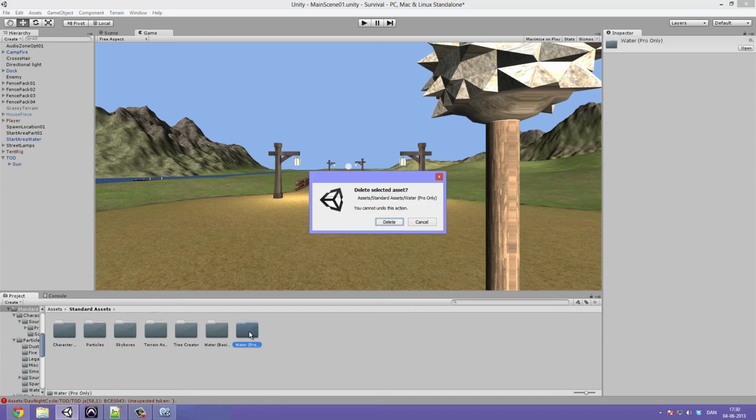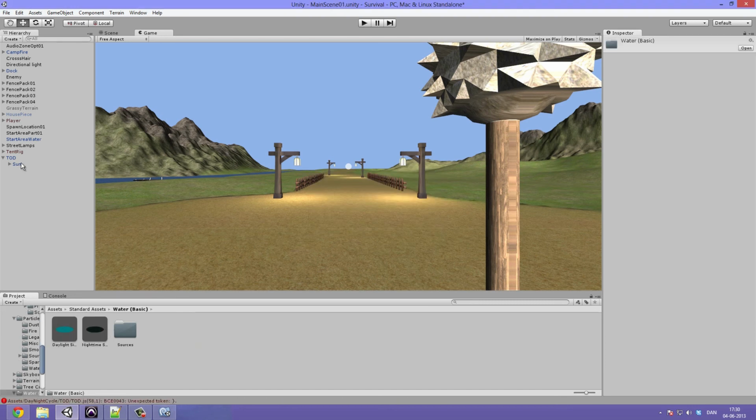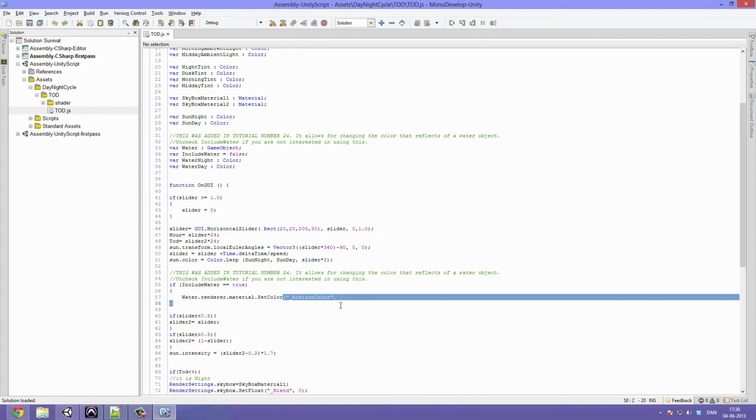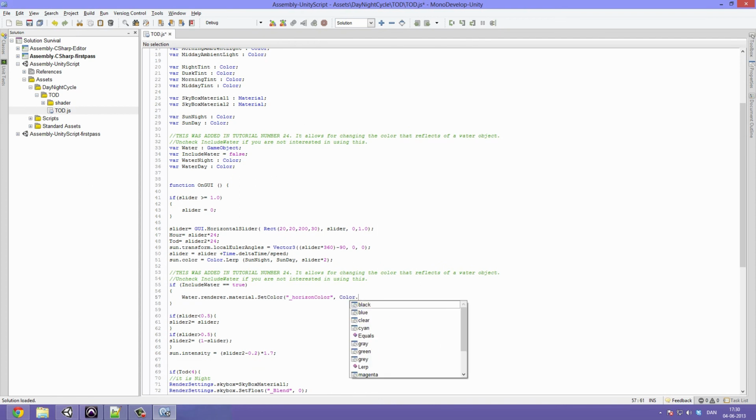So let's delete out the water pro. Go back to the water basic. Go under our time of day, and now let's just finish this script up. So horizon color, comma, color dot lerp, parentheses, water night, comma, water day, comma, slider 2 times 2 minus 0.2, end up the parentheses, and end with the semicolon. So I won't go into too much detail here, but basically this line allows the color to lerp or fade between the water night and the water day based on our slider values.